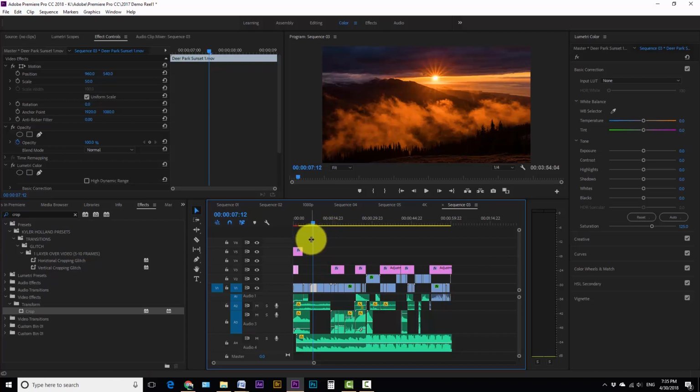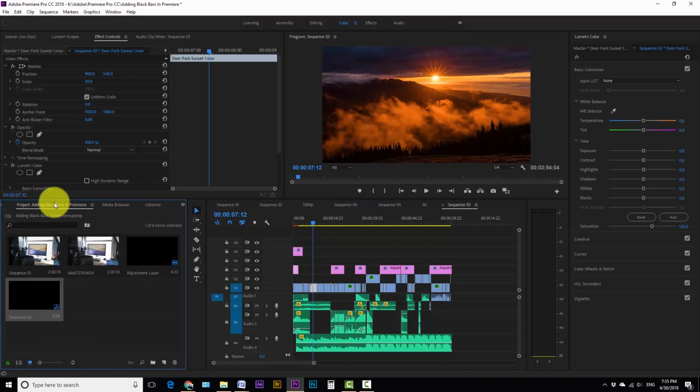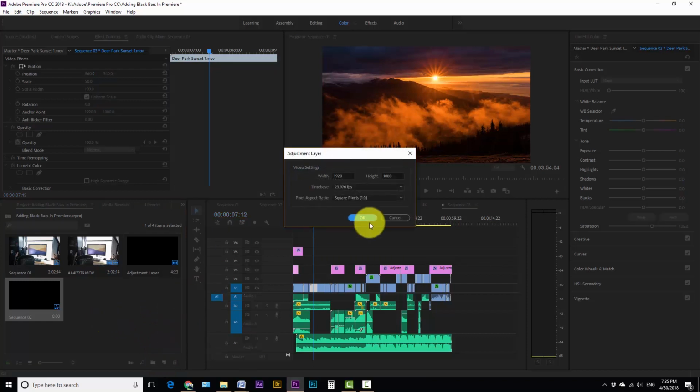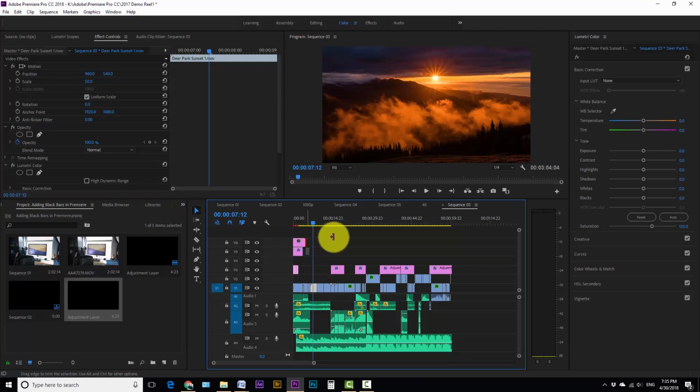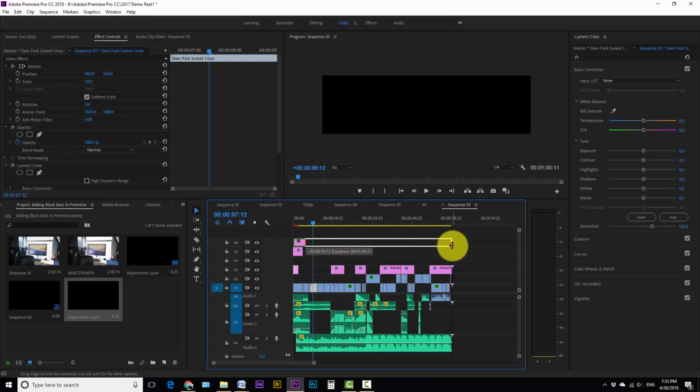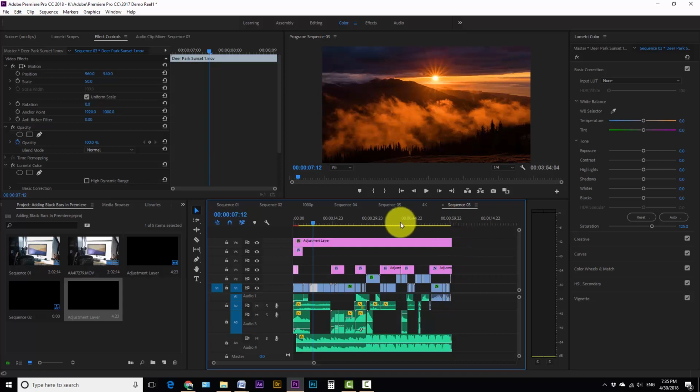So the first thing is I need to make an adjustment layer. So I'm going to go back over here to the project, and I'm going to go to the new item and select adjustment layer, and then make sure it's set to my sequence settings, which is good. And then I'm going to drag the adjustment layer onto the top over everything, and I'm going to drag it out to wherever you need it, and I want it to cover everything.